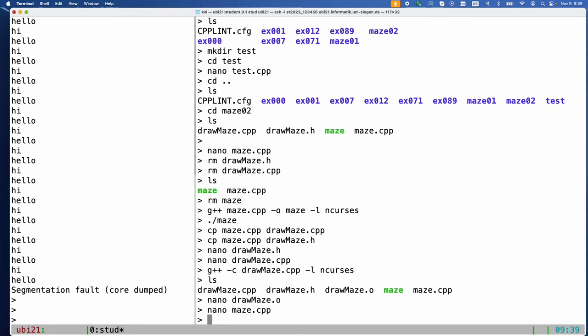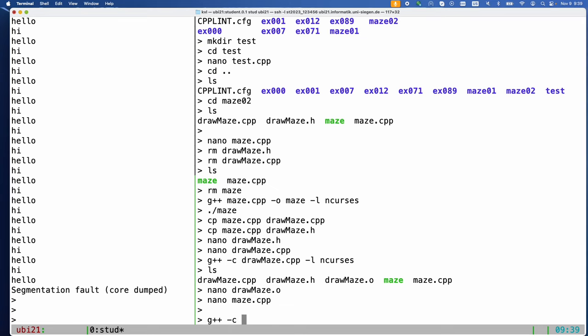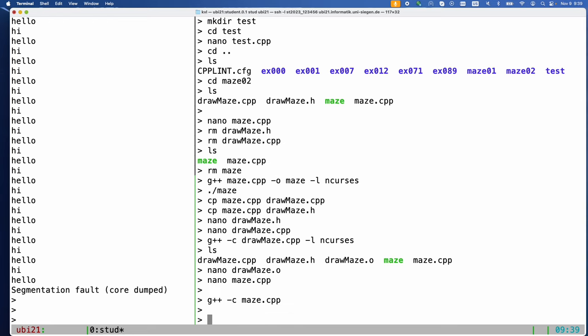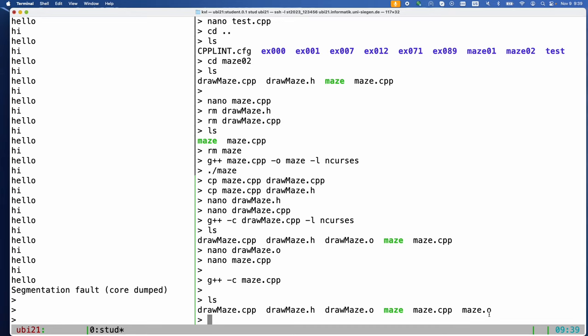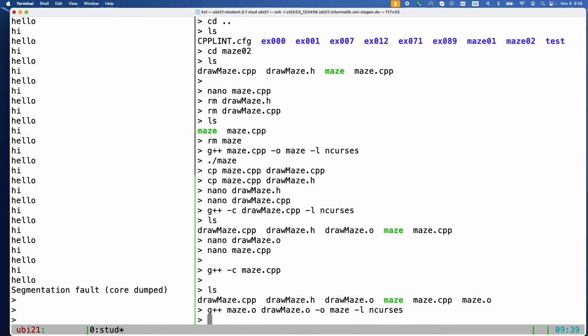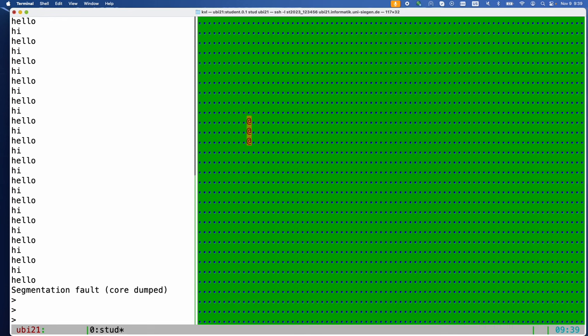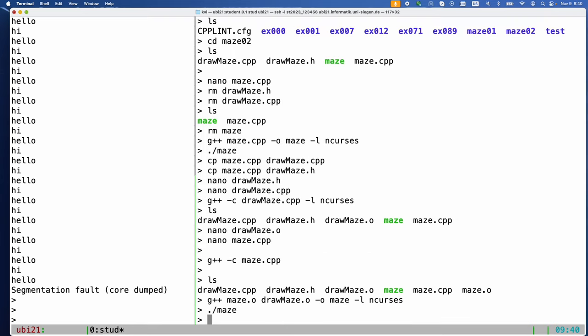So, just as we compiled the functions, we now are going to compile first the maze.cpp file. And we don't need the ncurses library here because that's not explicitly used here. And then we have now two object files. We have maze.o, which we just created, and we had our drawMaze.o, which is basically the machine code that belongs to our two functions. And if we want to link those, we just say we have maze.o, we have drawMaze.o, and we output now maze as an executable. And we have to also here include our ncurses library. Now we have recreated our maze function, which is just exactly the same as before. Right, so this is it. That is our new function.